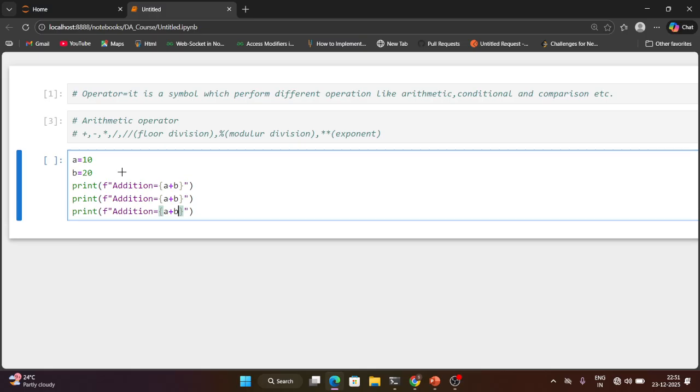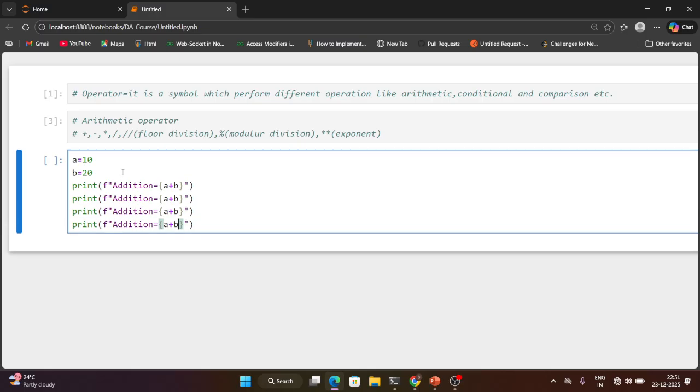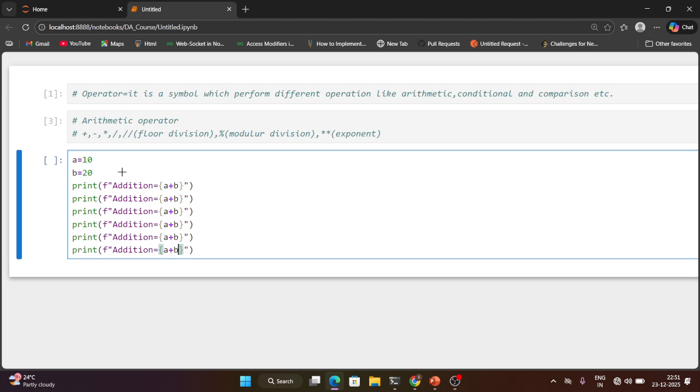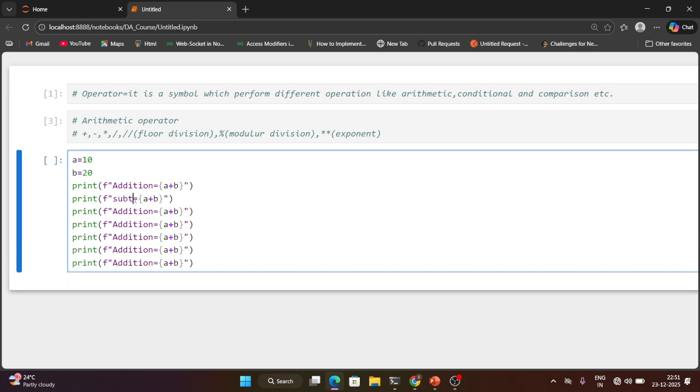Again, Alt, Shift and Page Down will be used to copy the first line to the second. After that I want to perform the subtraction, so here I can use subtraction, a minus b. Then multiplication, a into b. Then normal division, so I can write division, then a divided by b. After that I have to use floor division. Floor division is used for storing only the positive quotient.